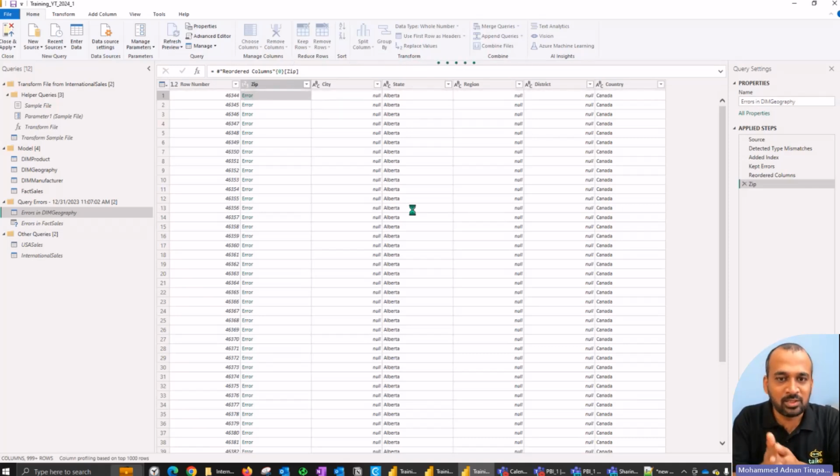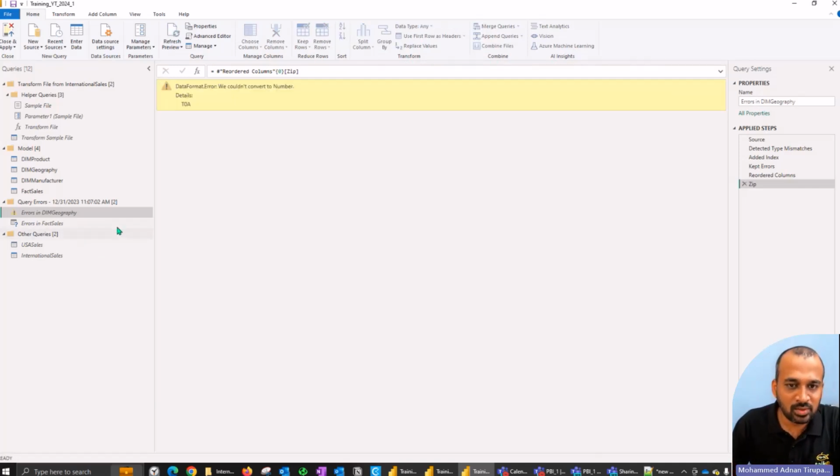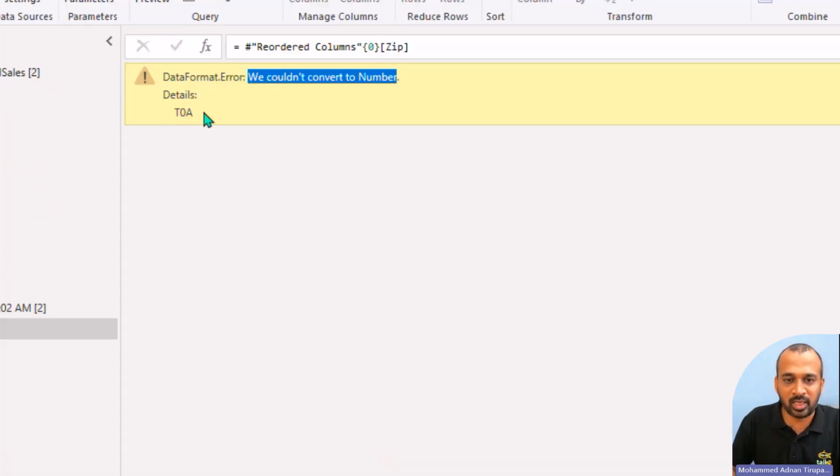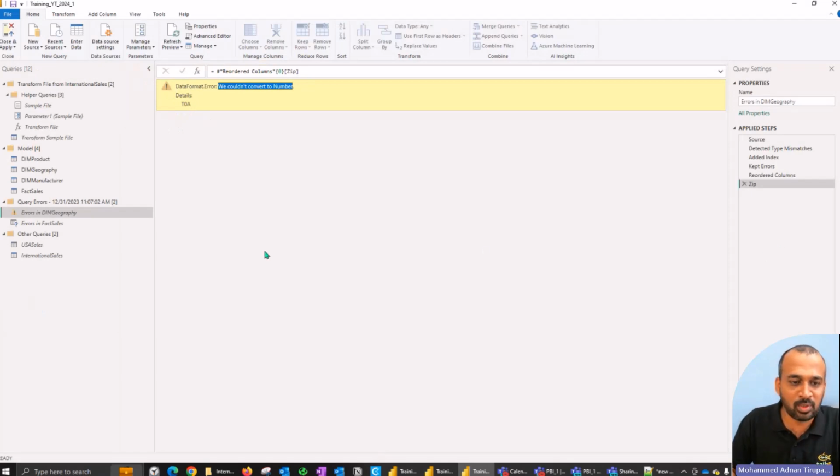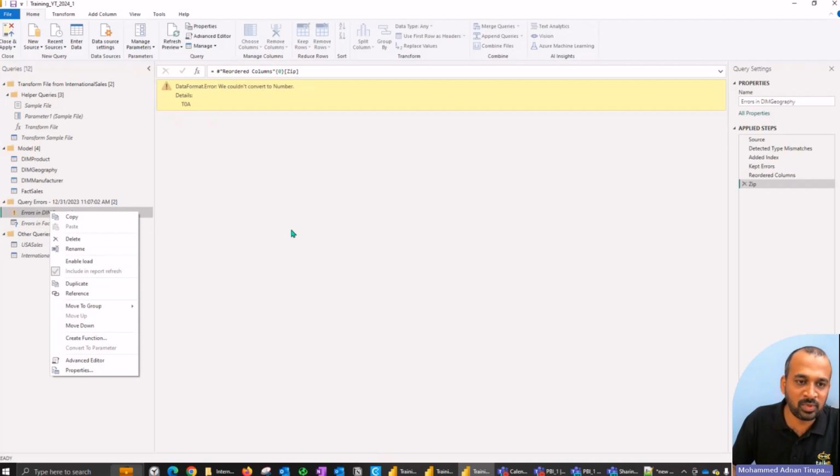If it is a text column and it contains numbers, then it will not throw an error. But if it is a number column and it contains text or a date, then it will throw an error for you. So that's maybe the reason for this. Here you see, we couldn't convert to number. That's the error here. And the zip code is T0A, that's not a number. That's the problem here. You can see it has automatically taken the enable load to be false.